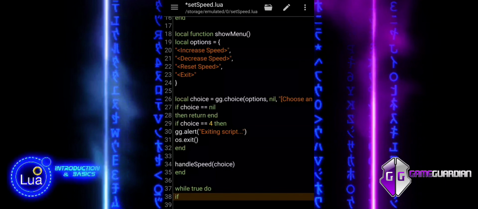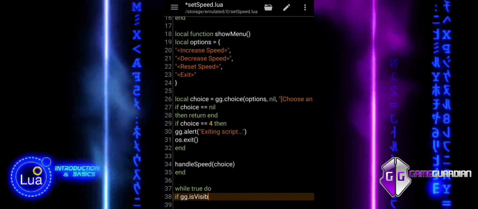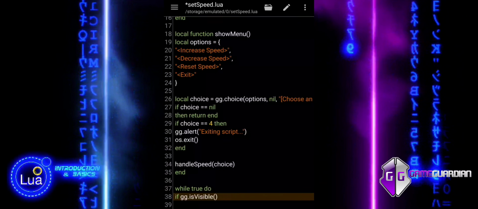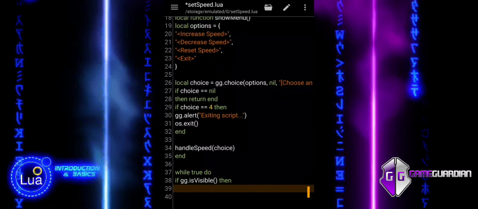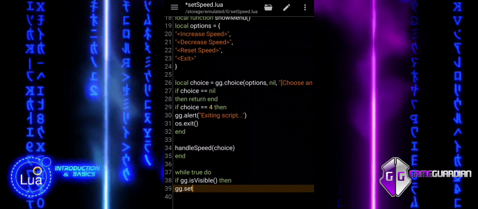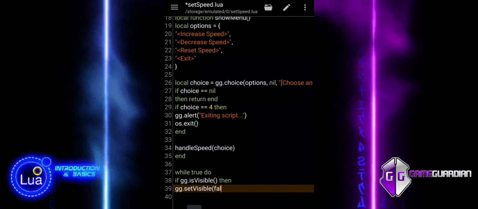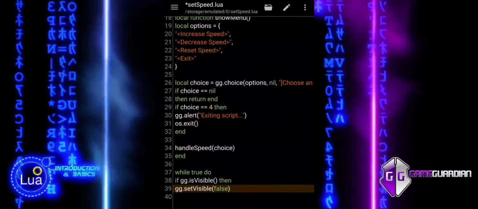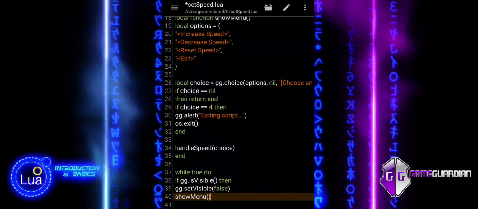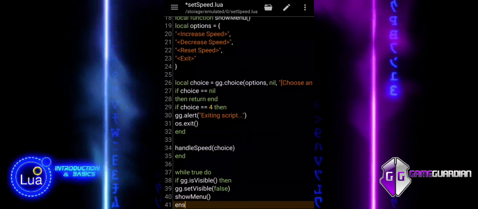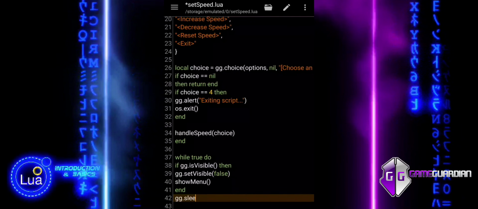Finally, we call the handleSpeed function based on the user's choice, and set up a loop to continuously display the menu. After the menu option is selected, handleSpeed is called to adjust the speed accordingly. The script then enters an infinite loop, where it checks if the GameGuardian menu is visible. If it is, it hides the menu and displays the custom menu using the show menu function. The loop sleeps for 100 milliseconds before checking again, ensuring the menu keeps appearing until the script is exited.